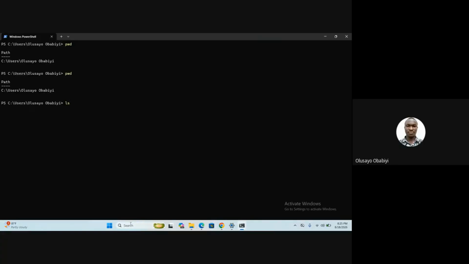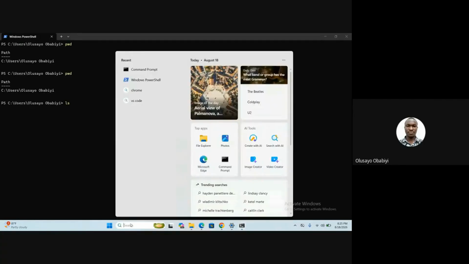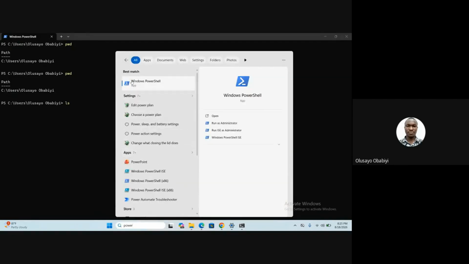Okay, so just come to search and type PowerShell. So you will see Windows PowerShell. Just click it. Okay, Windows PowerShell, yes, sir. Yeah, so just click it and type pwd.